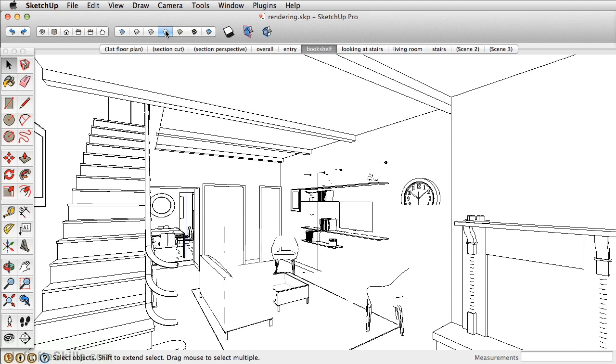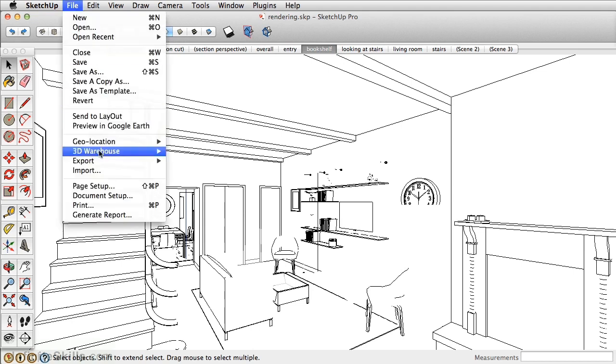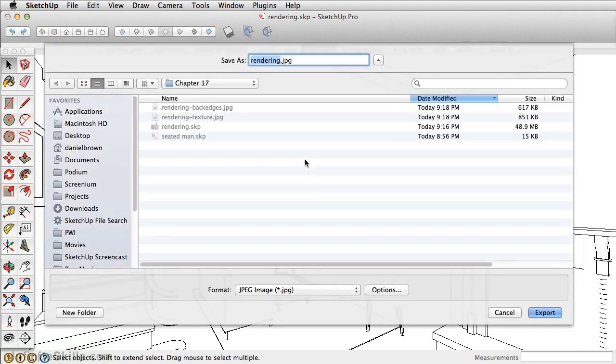The next one that we can do is just the edges. And that's in case the back edges don't display well. Go to File, Export, select 2D Graphic.